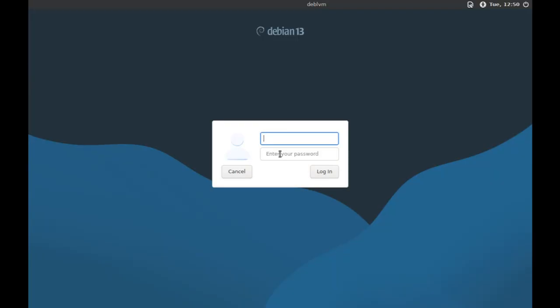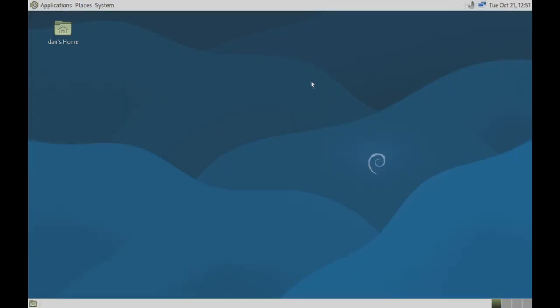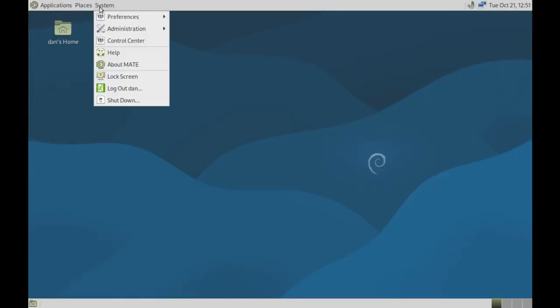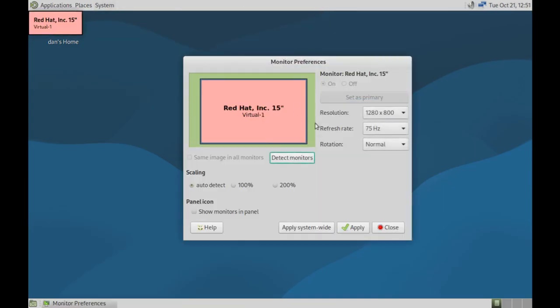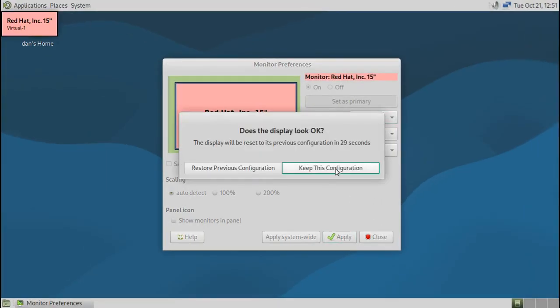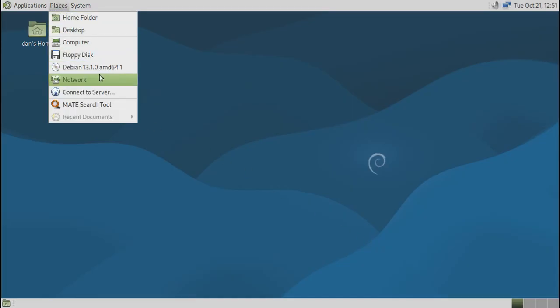System is starting, and now you see this is light DM. Here we have the Mate desktop. This looks good. Then let's log in. I like this. And then here we are. This is the Mate desktop. So first, let's check the displays. Apply. Keep. Close. Now this is looking better.